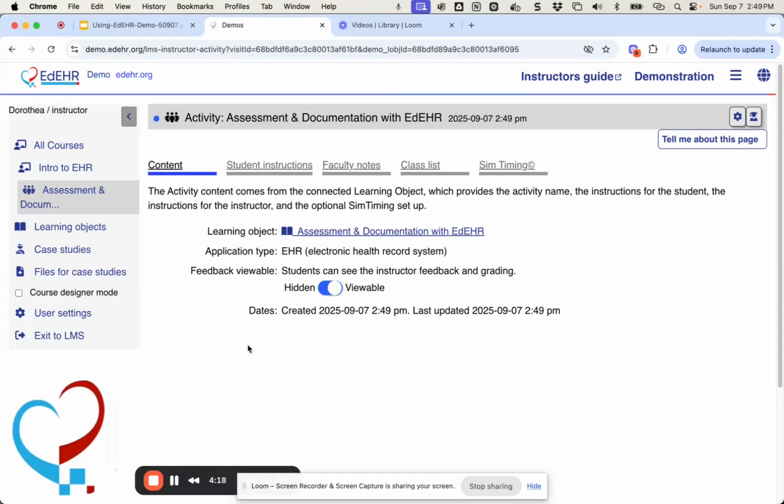And again, I'm not going to talk about how faculty and content creators use the instructor's dashboard, but you can see how quick and easy it is to be either a student or a faculty member.